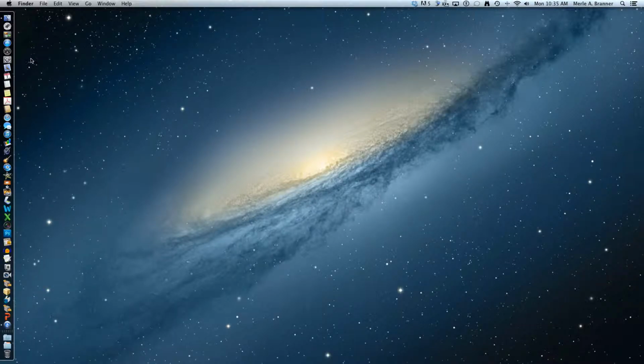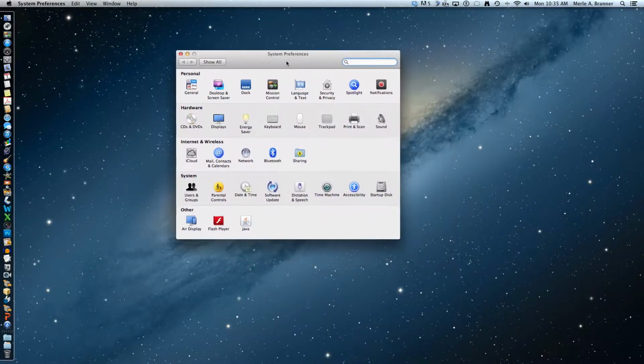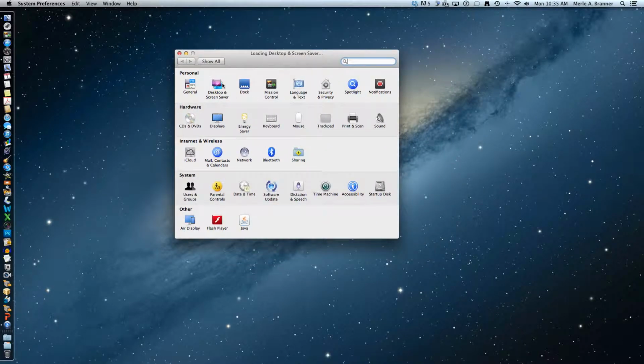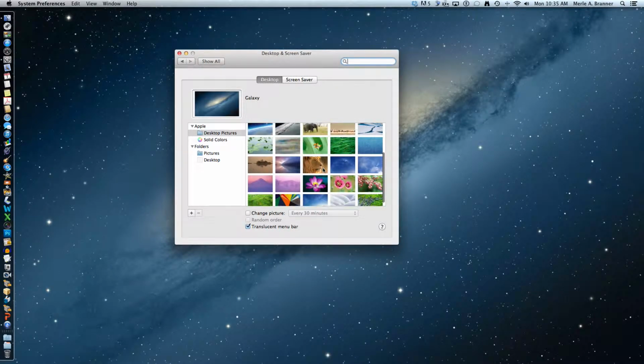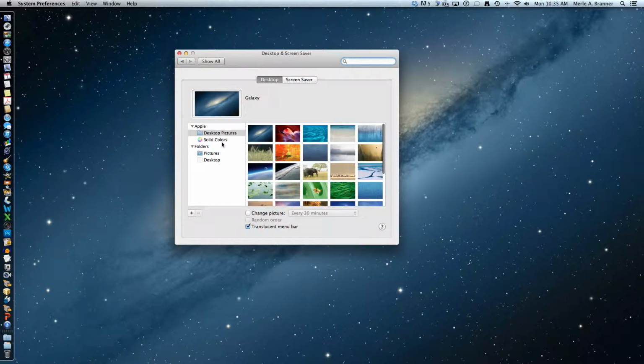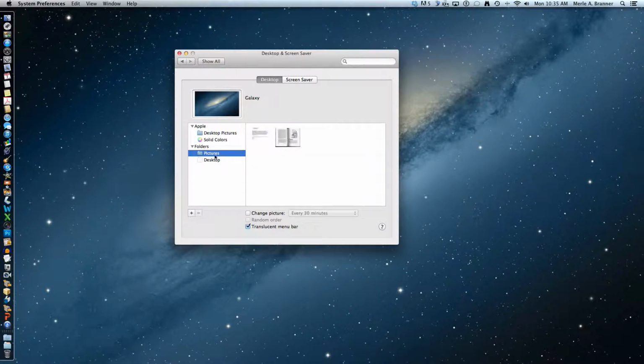I'd like to show you the system preferences. This is the equivalent to settings on an iPad or iPhone. Here you could choose to change the background. You can use any of the backgrounds. You could use a solid color when you're trying to get color correction with images. I recommend just using a solid gray. You can even add your own personal pictures.